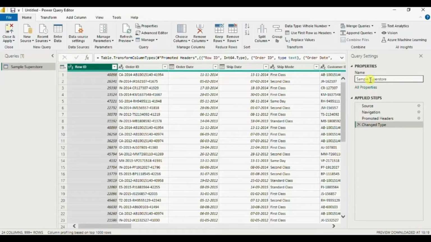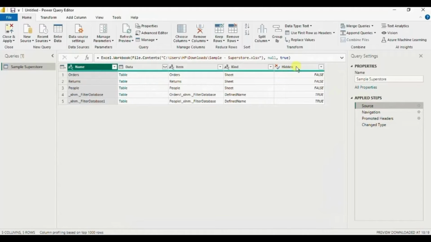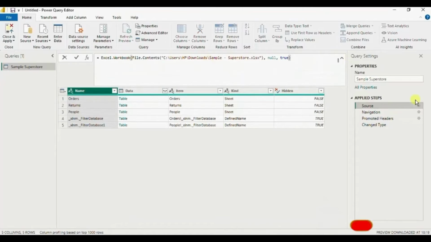Under applied steps, all the transformations that you will do in Power Query Editor will be displayed as a new step. These steps that you can see are by default applied by Power BI. So let's first click on this source applied step. Here you will see that this source step will show us the source from where we have imported this sample superstore Excel. Let's click on this second step, navigation.